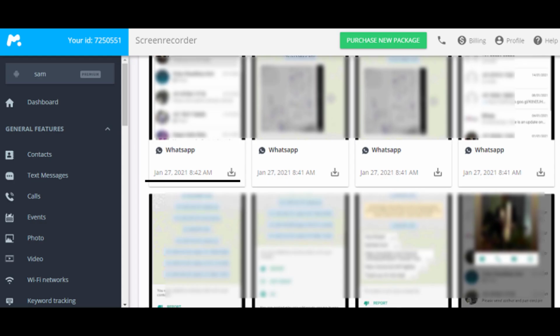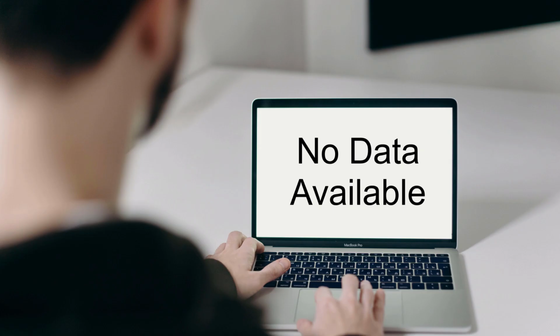With each screenshot, the date and timestamp can also be seen. Plus, the screenshots can be downloaded as well. This feature is supposed to show the results from other apps as well, but it failed to do so.